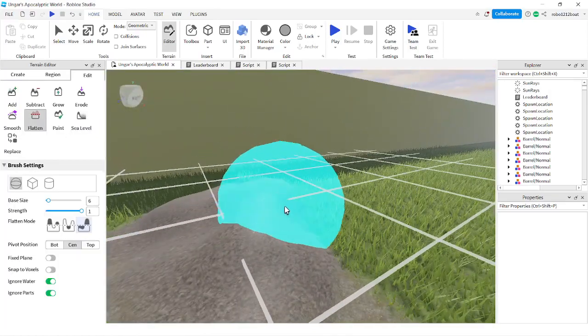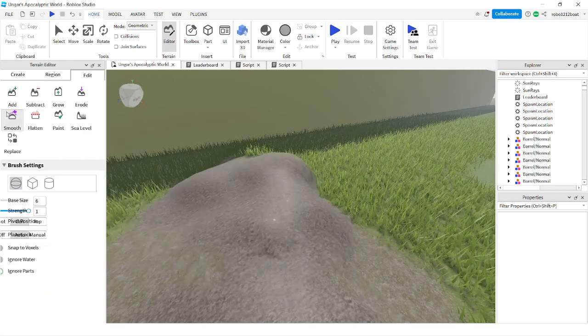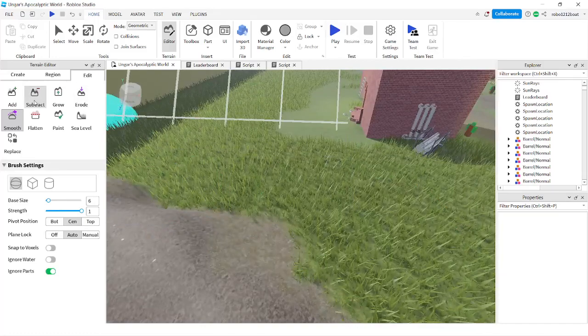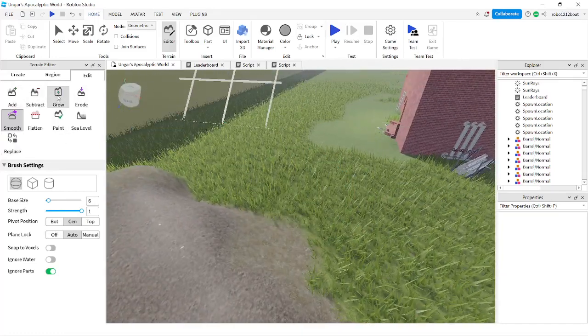You've also got the flatten, which should flatten stuff out. You got the smooth, which will smooth it out, and add, subtract, all these other things. But the main things I use are grow, erode, and paint. So you're going to be using these a lot probably.